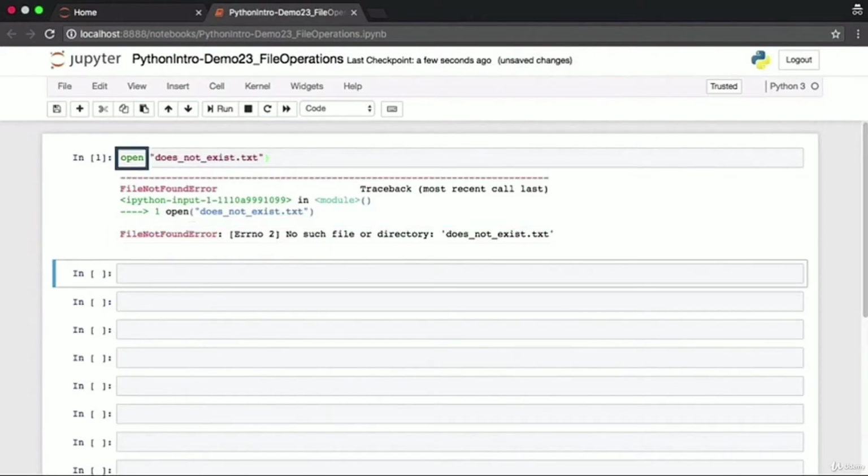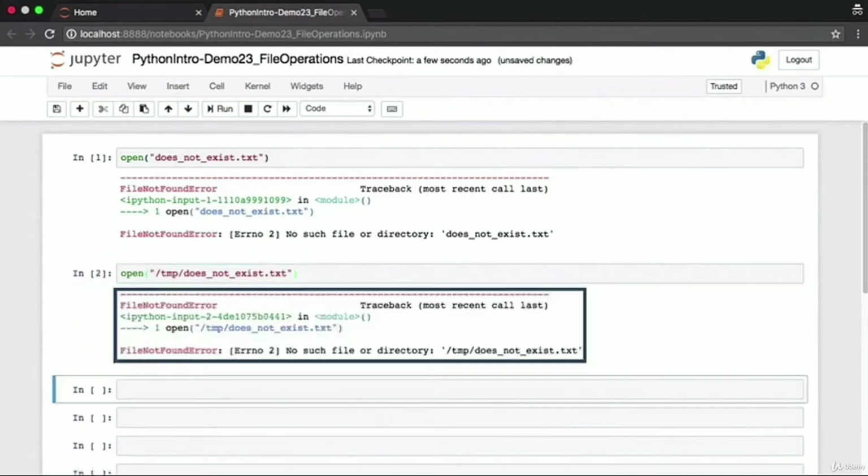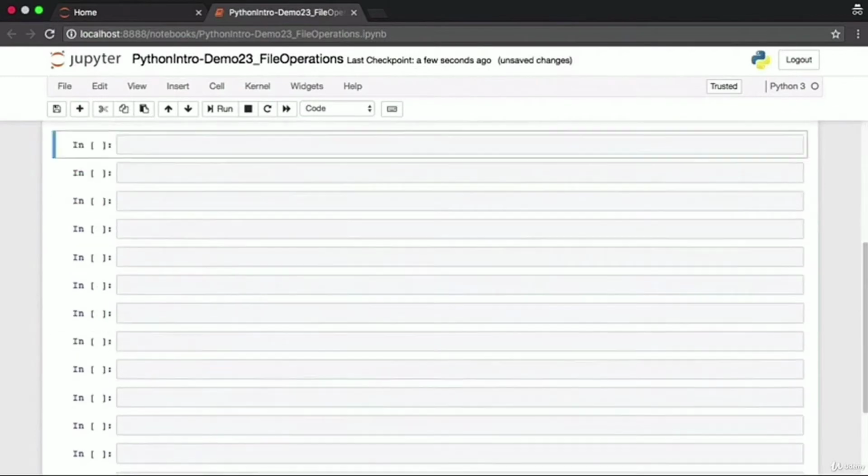The built-in function open takes in a relative or an absolute path to the file that you want opened. Here the path is relative. It looks for this file in the current working directory. It does not find it, which is why it threw an error. Let's use the open function once again. This time we'll provide an absolute path to the file that we want opened: /temp/does_not_exist.txt. This file doesn't exist as well, which is why this throws an error.